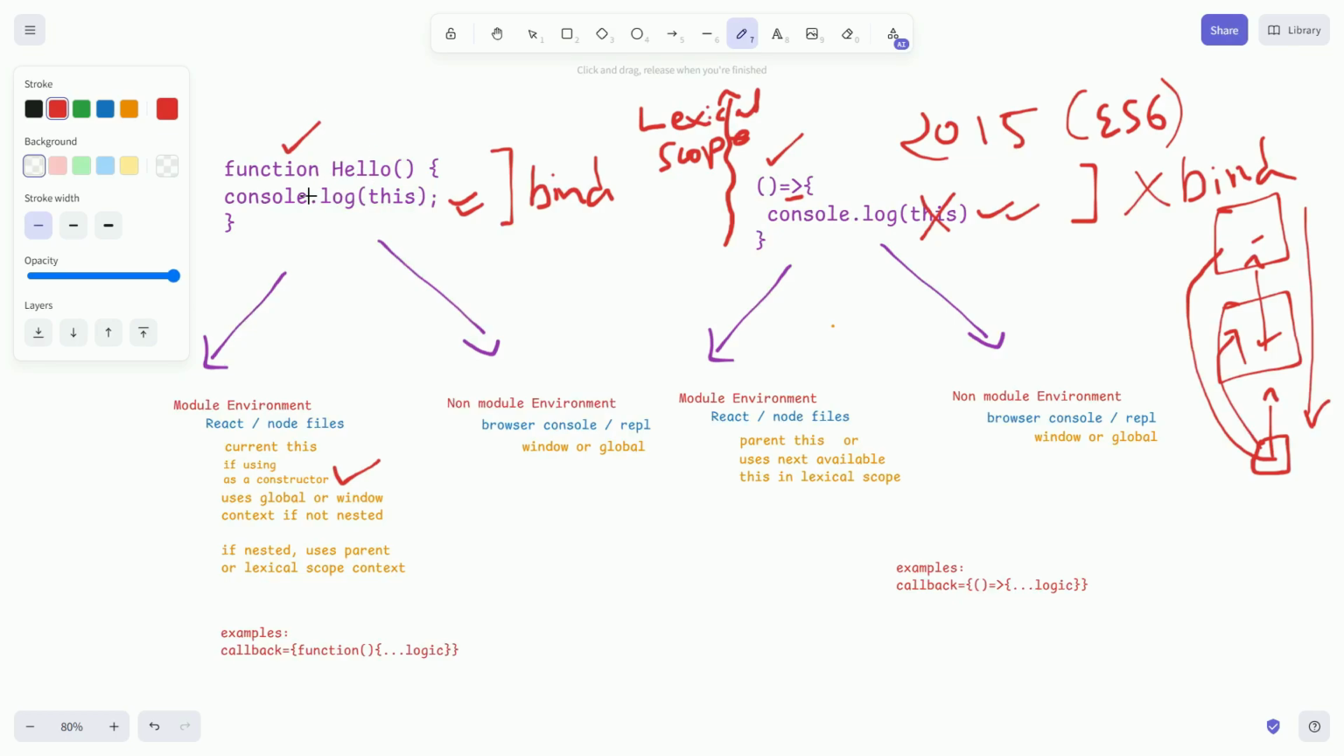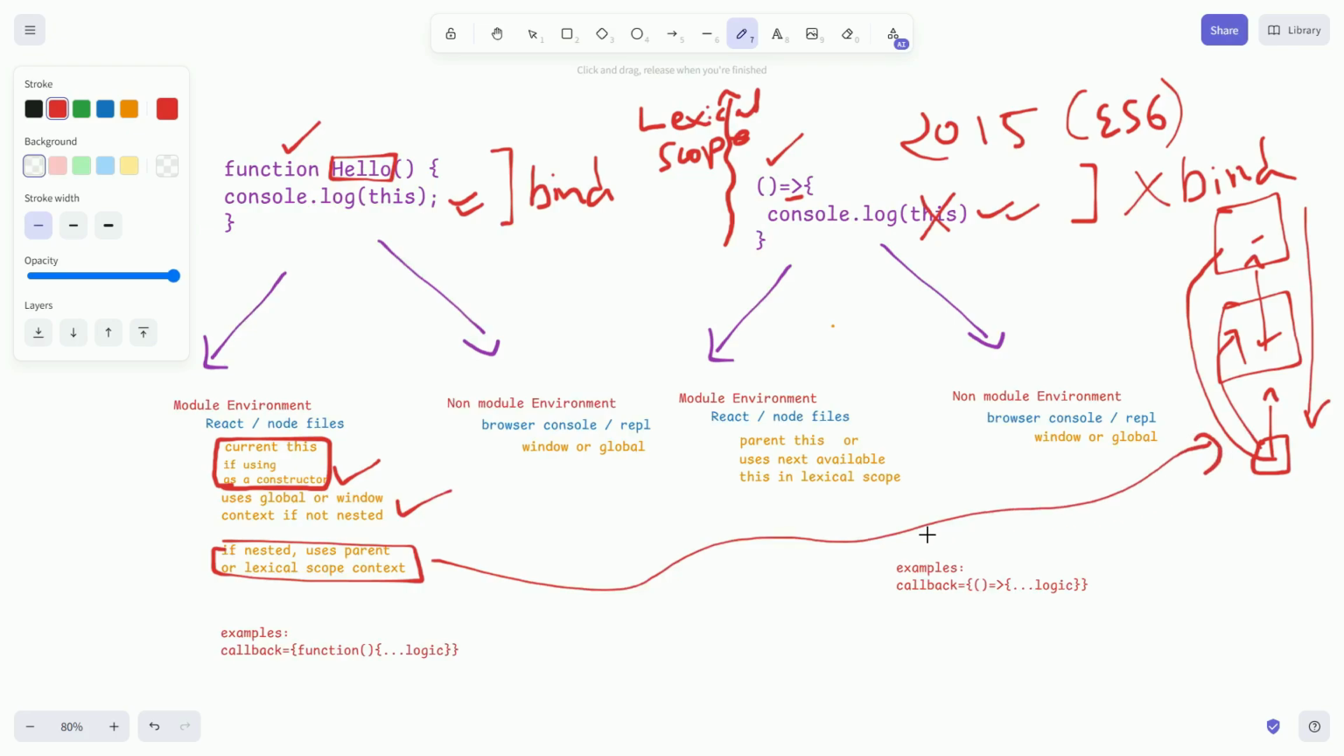If you're creating a function and calling it with new keyword, it is going to act as a constructor and it's going to create its own this. It's not going to depend on any this from the lexical scope or the current context. But if you're calling this function with the name only, you're not using any keyword, then it's going to use global or window context, if it is not nested inside another function. If it is nested inside another function, then it's going to use lexical scope like your arrow function does.